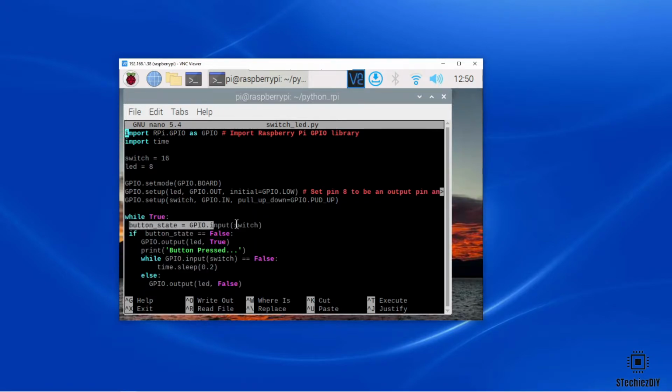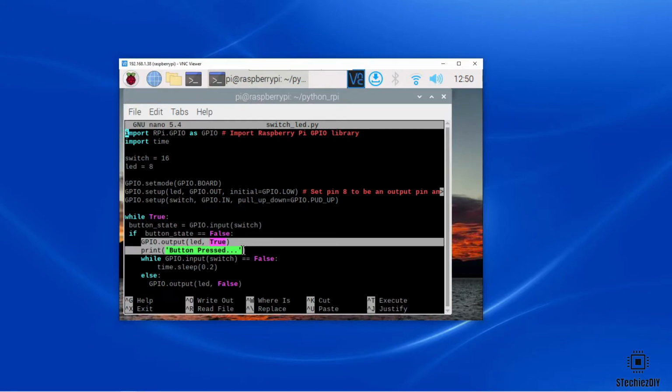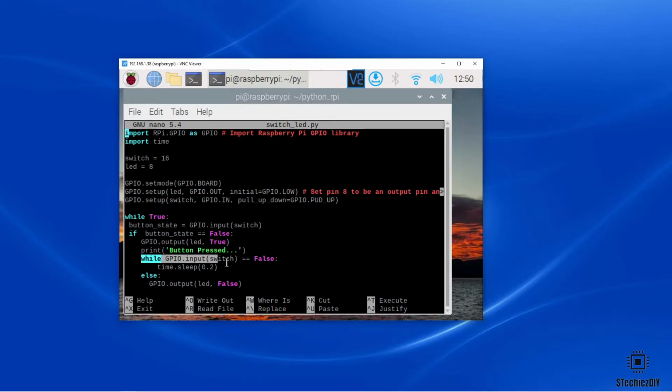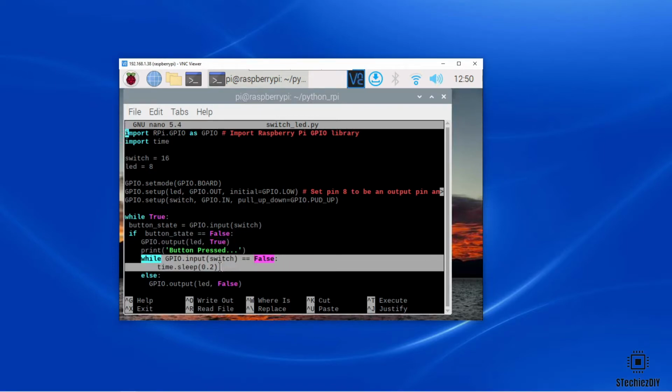Here we are reading the button state, and if the button is pressed, then we are printing button pressed and we are turning on the LED. Here we have used a while loop for debouncing purpose. So if the switch is pressed continuously, then it will get stuck at the while loop, and if the switch is not pressed, then we are turning off the LED.